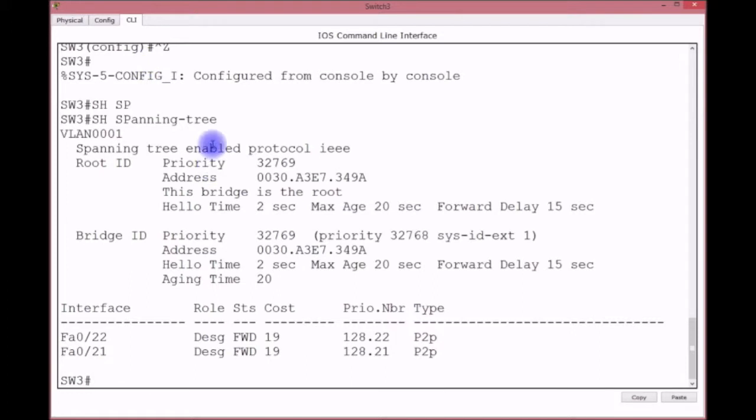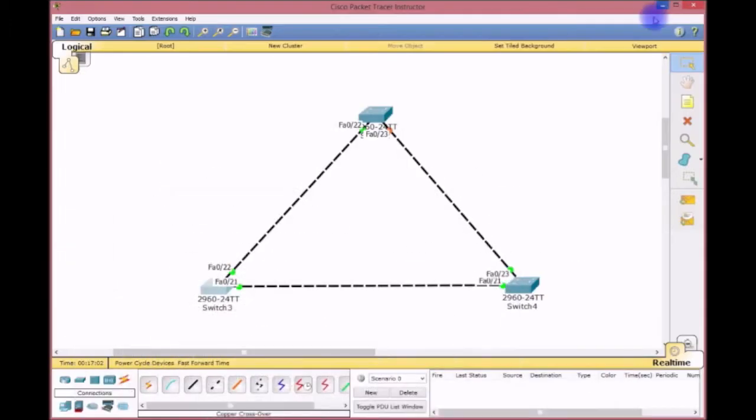Alright, and you can see that this is the root bridge. It's telling you right here, it's the root bridge, and they're all designated forwarding ports. And if you look at it, the priorities are the same. Look at the MAC address of the root bridge; it's that. The MAC address, obviously, is going to be the same. So let's take a look at the others.